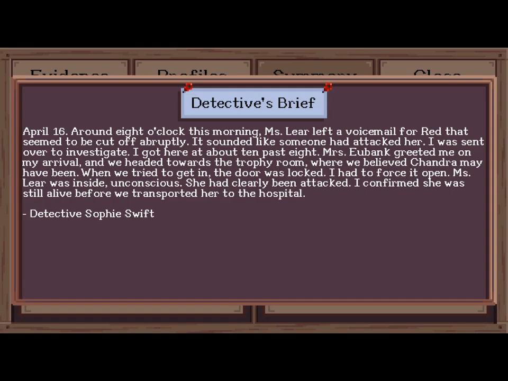Around April 16th, around 8 o'clock this morning, Miss Lear left a voicemail for Red that seemed to be cut off abruptly. It sounded like someone had attacked her. I was sent over to investigate. I got here at about 10 past 8. Mrs. Eubank greeted me on my arrival, and we headed toward the trophy room, where we believed Chandra may have been.